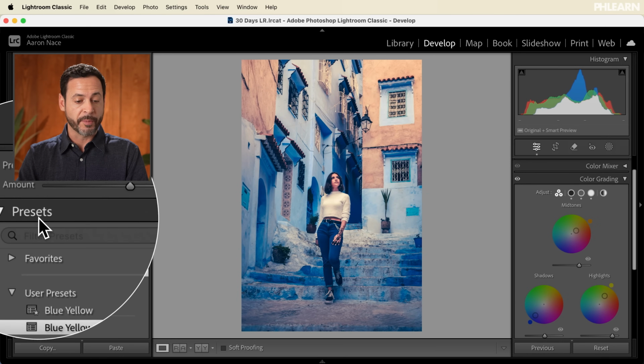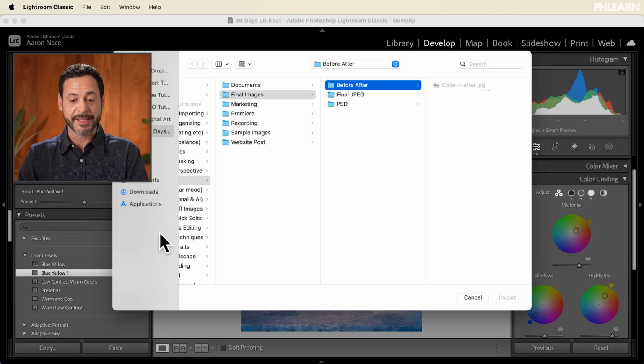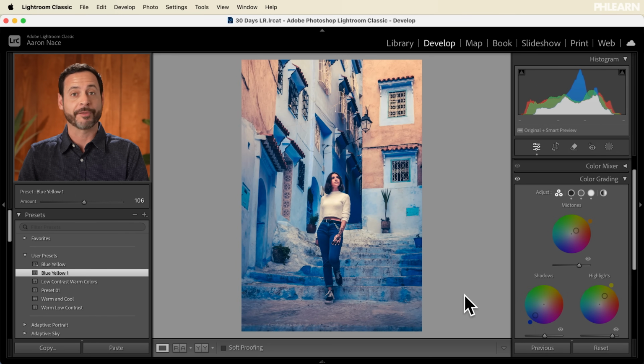And then when you want to tell people, hey, go ahead and download my pack of presets, they're gonna get these exact files. How do we import those? Well, super easy. Just go to your presets, click on this plus icon, go to import presets, navigate to where they were in your Finder, and all they have to do is click on import, and they'll go right into that preset folder here in Lightroom Classic.